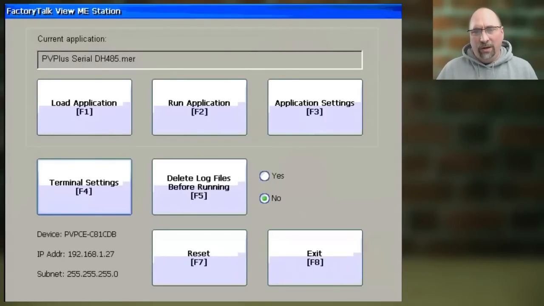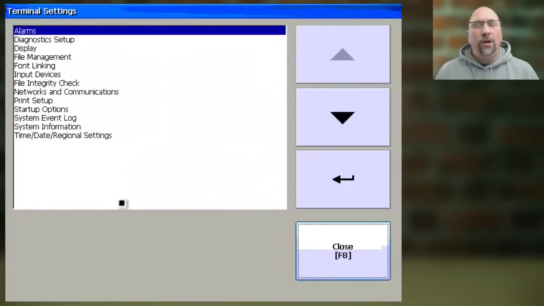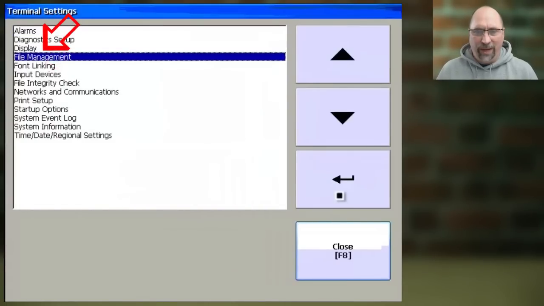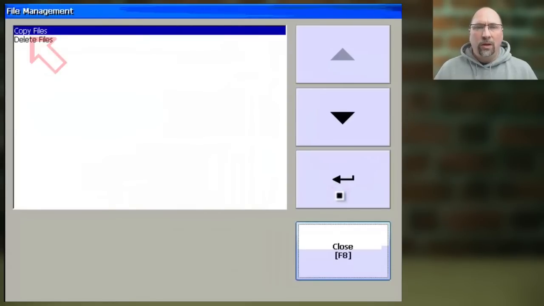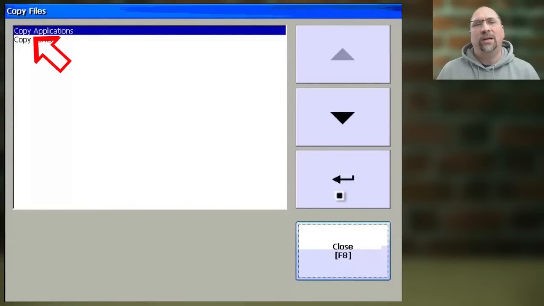Now, once you have it there, put it into your PanelView Plus, and then on your PanelView Plus, get to the configuration menu. If you don't know how to do this, we have a previous video in this series that talks about how to get to the configuration menu. Once there, the first thing you want to do is select Terminal Settings. And then from there, you want to go to File Management and select Enter. Then select Copy Files and Enter. Then select Copy Applications and Enter.